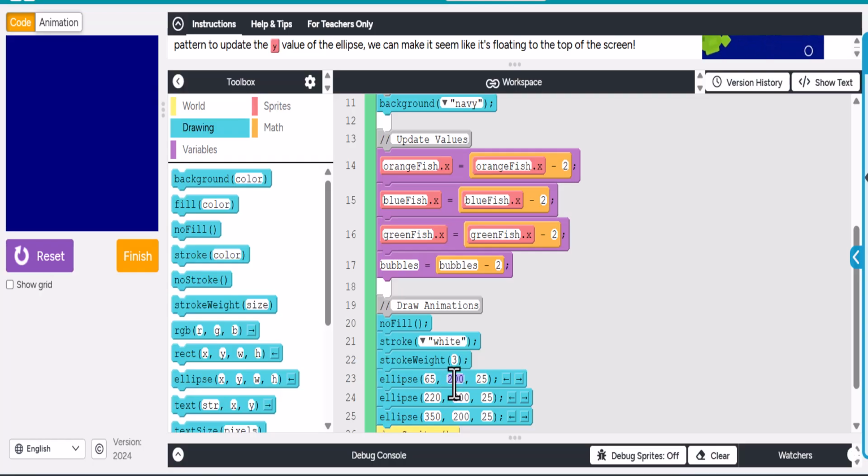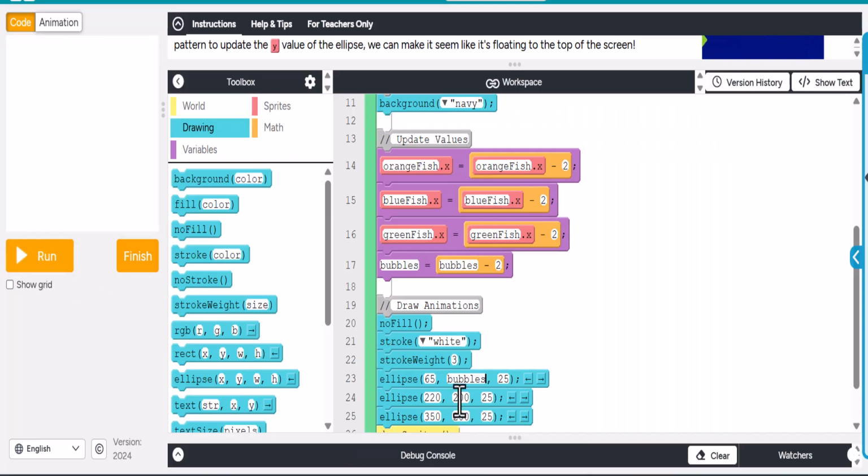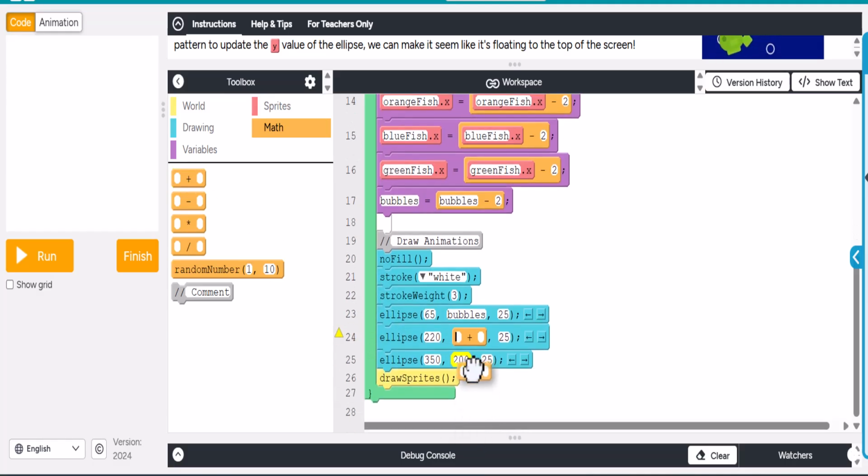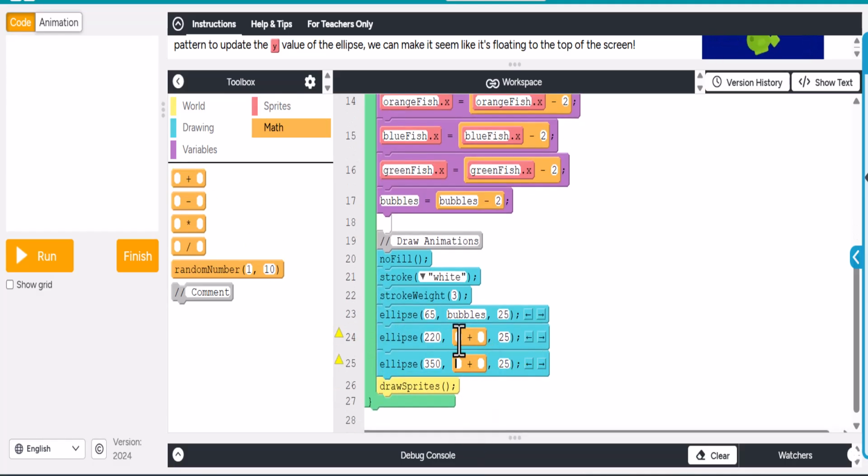Now, for the Y and how we're changing this, we need this to change. So for this one, let's just make it bubbles. We can see that bubbles is going to change by 2 each time, so it will move up the side there. You can see this one moving, right? The other one hasn't been moved yet, which we're going to change right now. So for this one, we're going to use math, and we're going to say that this is bubbles, and this one's bubbles.